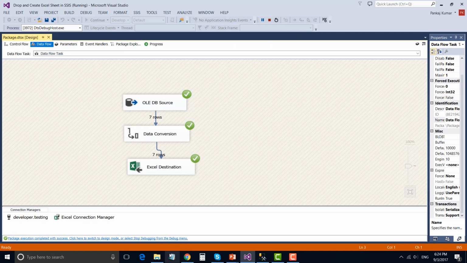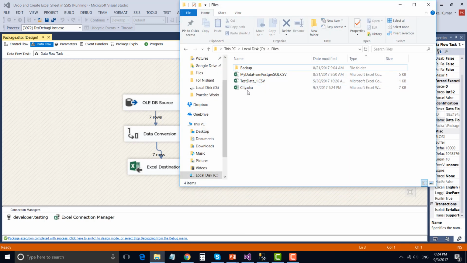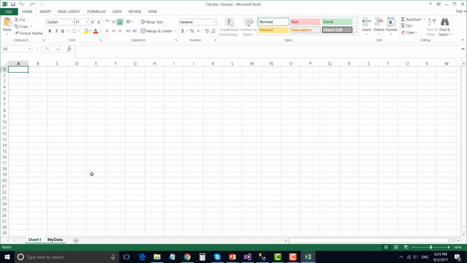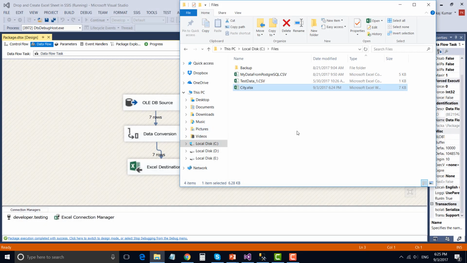Okay, so you can see that this is the Excel file city that we created empty, and now it should have data in the my data sheet. Okay, Sheet 1 actually is the default sheet, so you can delete it. It's a one time task, and now there will be no more Sheet 1. And so this is the 7 records that we got in this Excel sheet. Okay, you can save this file.